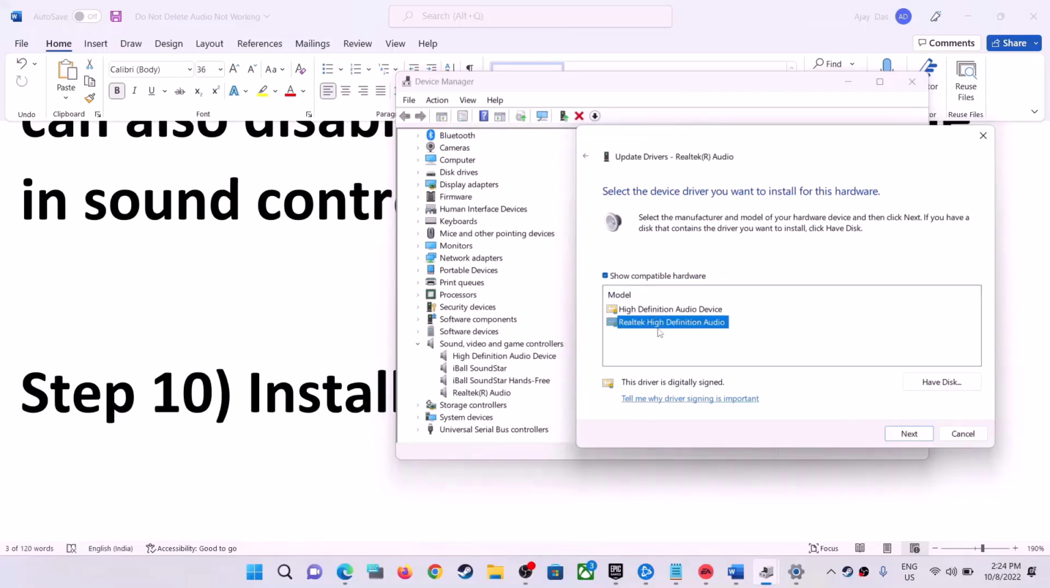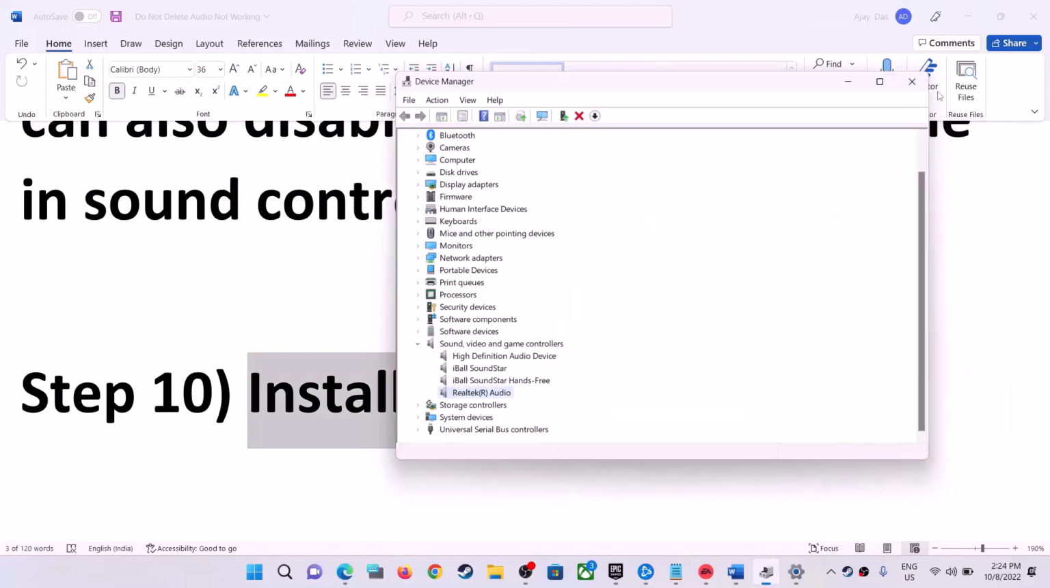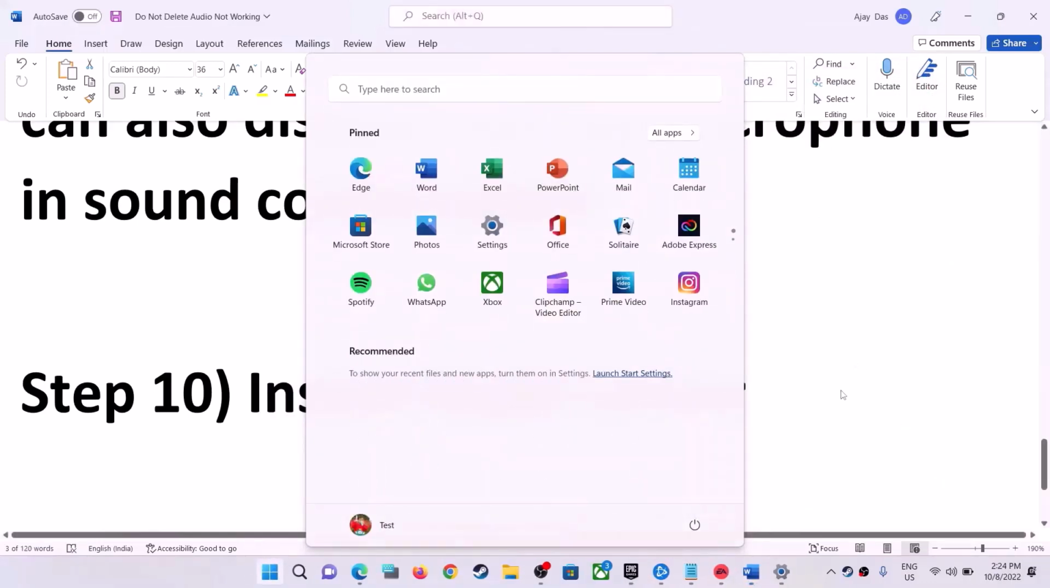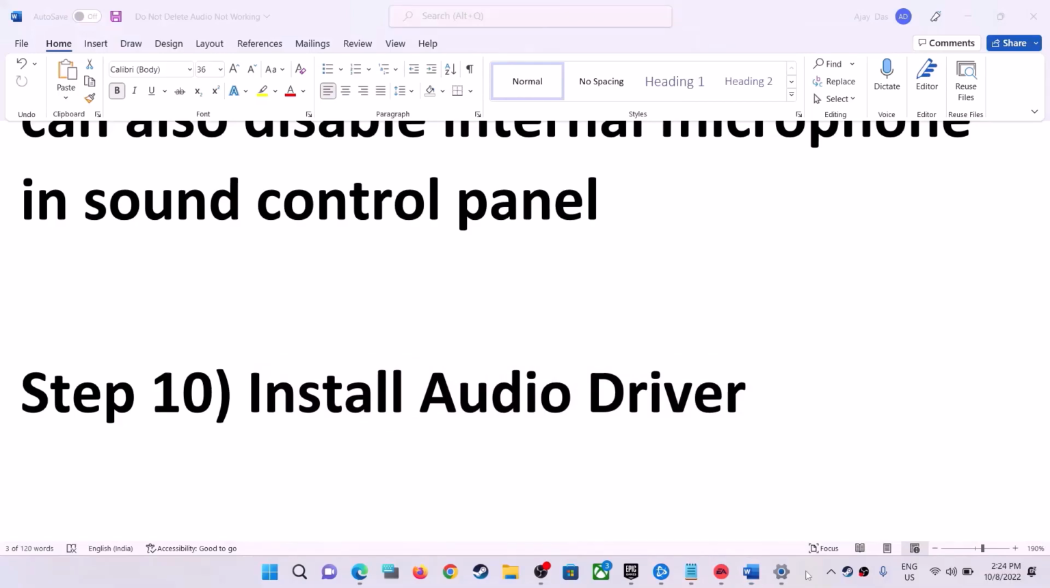You can try multiple audio drivers. So in my case, if Realtek is selected, select high definition. If high definition is over here, then select Realtek and then click on next. And after the installation, restart your computer, and after the system restart, launch the game and then check the sound.